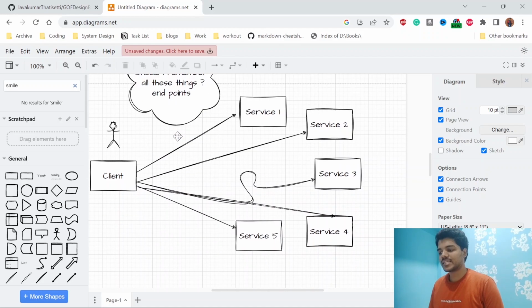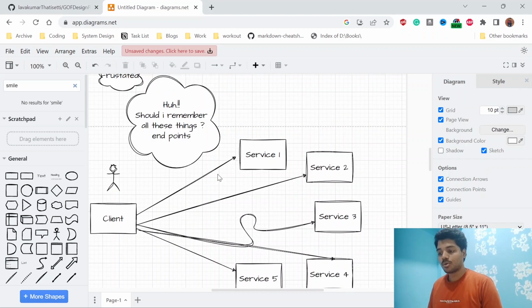Let's say we have a client, and the client wants to connect to a bunch of services. To access a resource, the client needs to connect to a bunch of services, let's say 5. For now it's 5, in future it may be 10, 20, 30, 40. So the client may be very frustrated: should I remember all these things and points? It's very frustrating for him to get the data, to call service 1 and then service 2 and then service 3, service 5, service 4, whatnot.